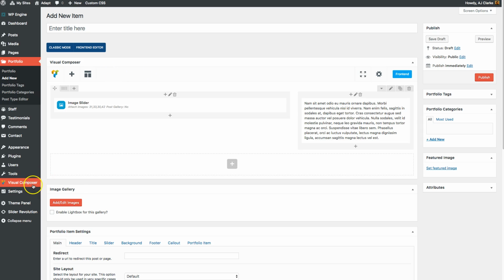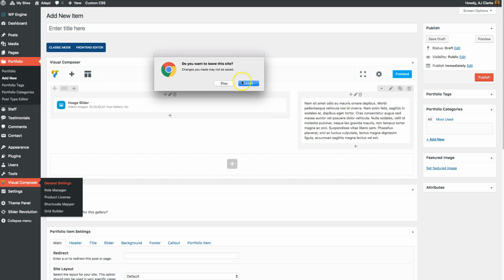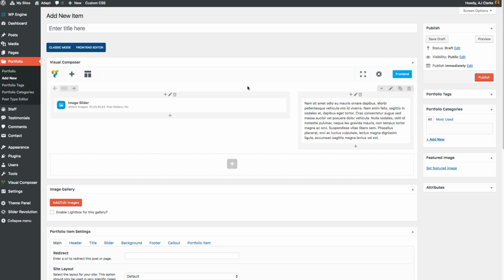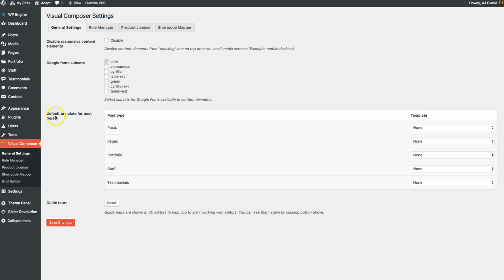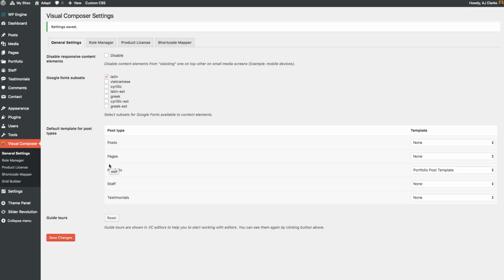However, I can also go to the Visual Composer general settings, and instead I can set this template right here under default template for post types for my portfolio like this, and then save. So now every time I create a new portfolio item, it's going to start out with that default template, making it a lot easier to add your new portfolio items.